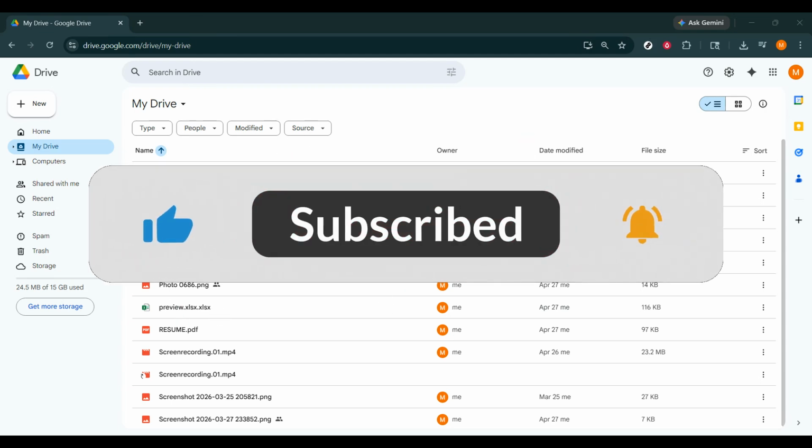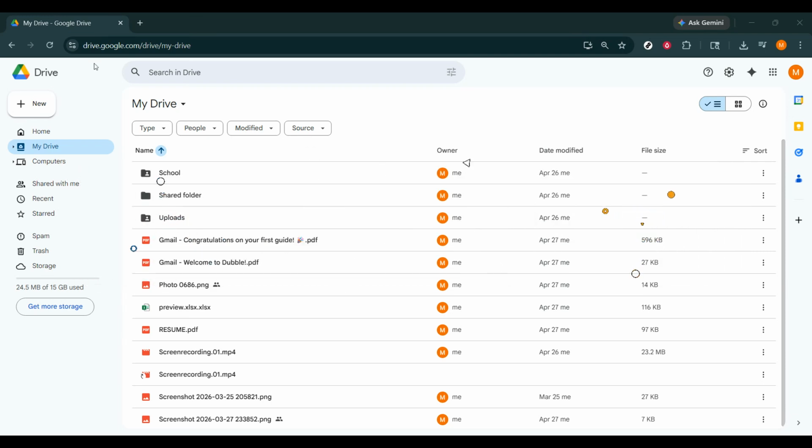Alright, let's get started. First, open your browser and go to drive.google.com. If you're not already signed in, go ahead and sign in with the Google account you want to use. If you don't have an account yet, you'll need to create one first, because Google Drive works through your Google login. Once you're inside Google Drive, look for My Drive on the left side of the screen and click it.